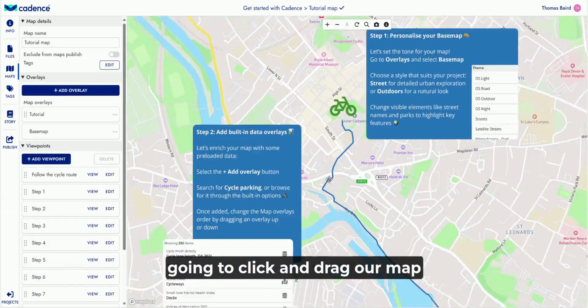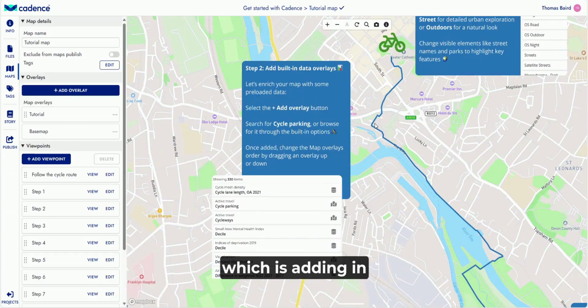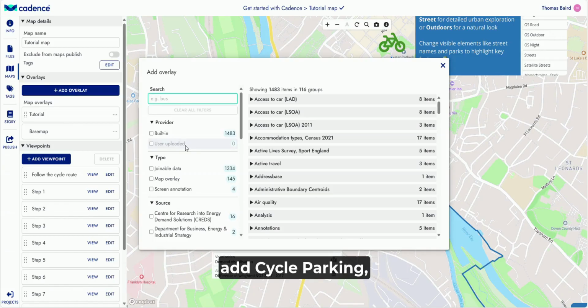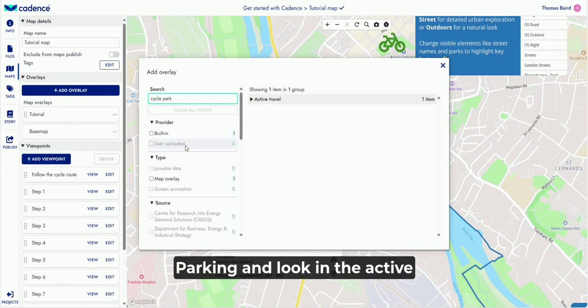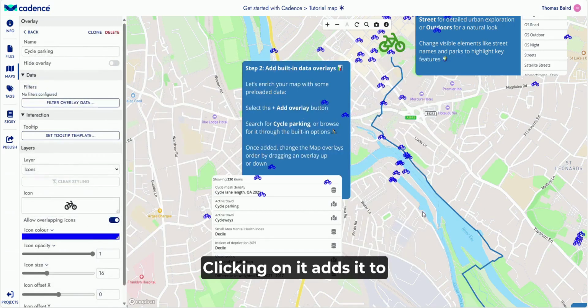What I'm going to do is click and drag our map and look at step number 2, which is adding in our built-in datasets. Cadence has thousands of datasets which you're welcome to add to your maps, and to simply do that, click the Add Overlay. The tutorial wants us to add cycle parking, so I'm going to search for cycle parking and look in the active travel map, and here it is. Clicking on it adds it to the map straight away.